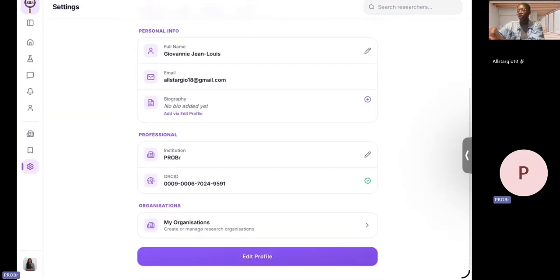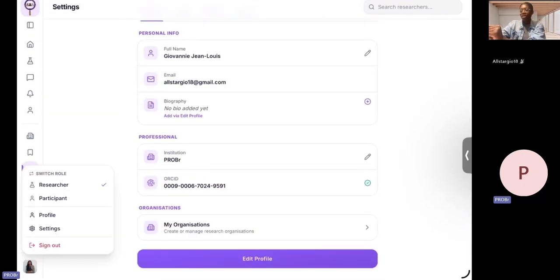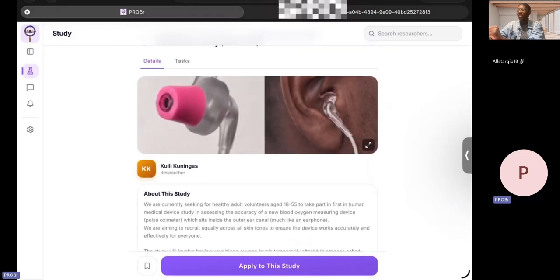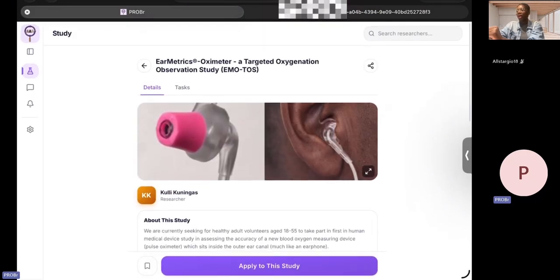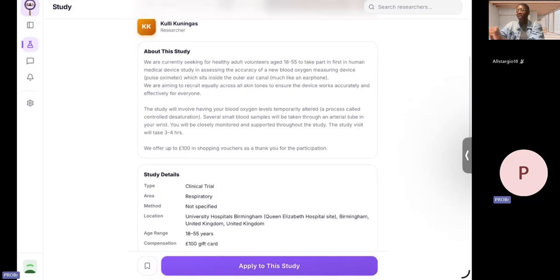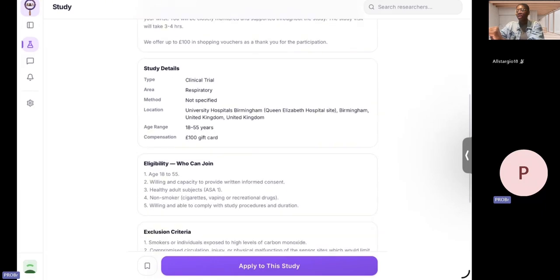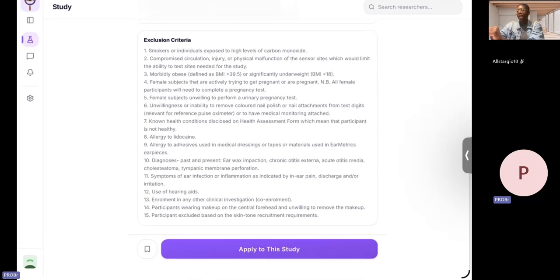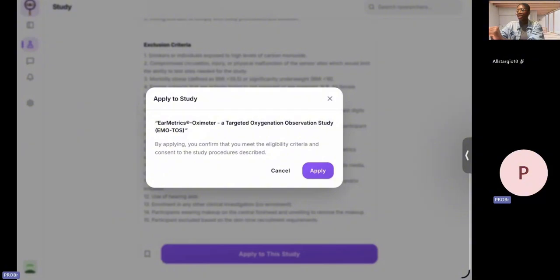So now I'm going to show you what the participant side looks like. So this is what a typical study would look like on the PROBr platform. You can find everything about the study details. So this is what the participant would see. And if they are interested, then they can apply to the study. And then the information gets sent over to the researcher.